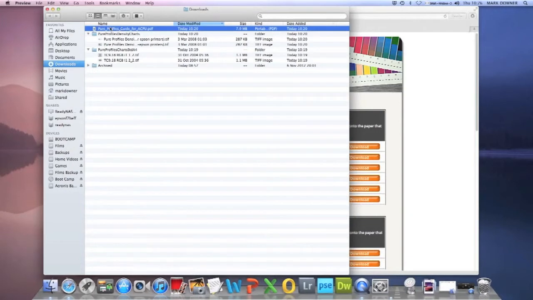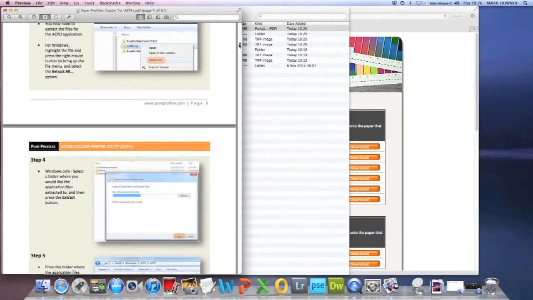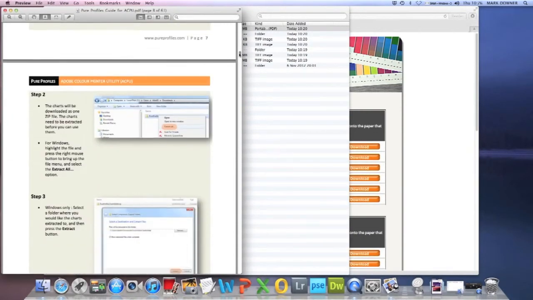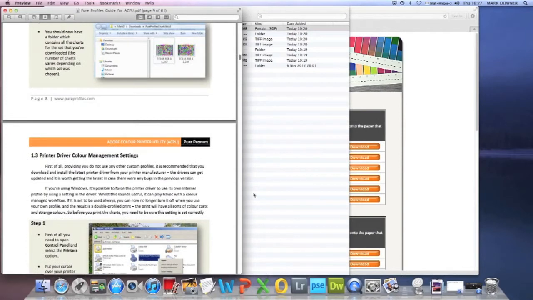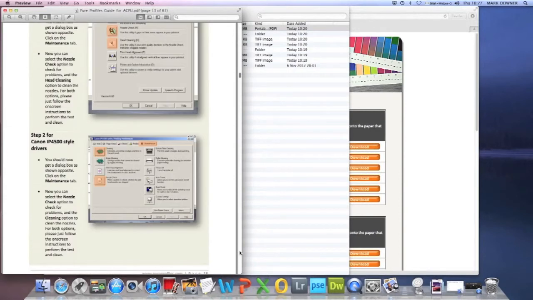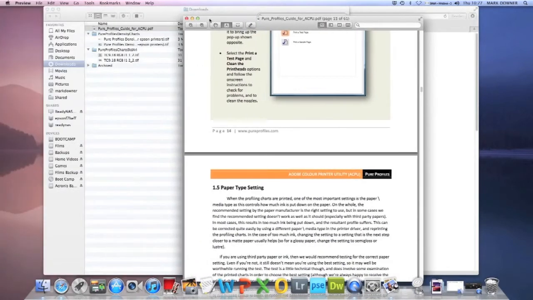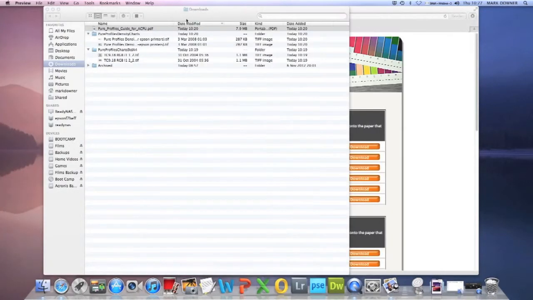Now, click on the profile guide. See here we've got fairly detailed instructions on all the things you can do. At the moment this is just a Windows guide. We are creating a Mac guide, so you should find that on our website fairly soon if it's not already there. Now the guide itself will actually walk you through the whole process of checking for everything, using the density charts, and then setting up the Adobe Color Printer utility for actually printing the charts.